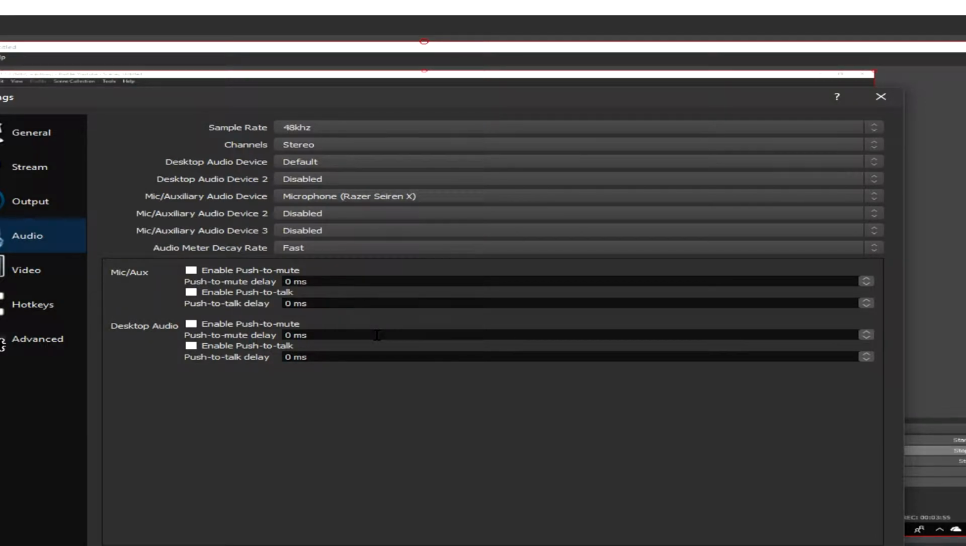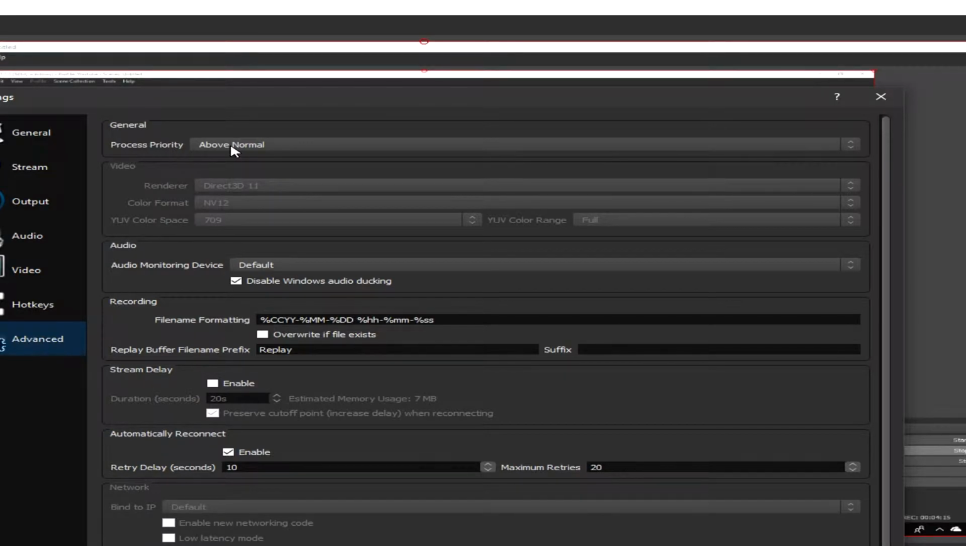So now we're gonna head over to the advanced tab. Heading over to the advanced settings, you want to make sure that this priority process is set to at least above normal. So basically, it just allows you to get the best possible recording as your PC prioritizes a lot of its resources into the recording of the video.